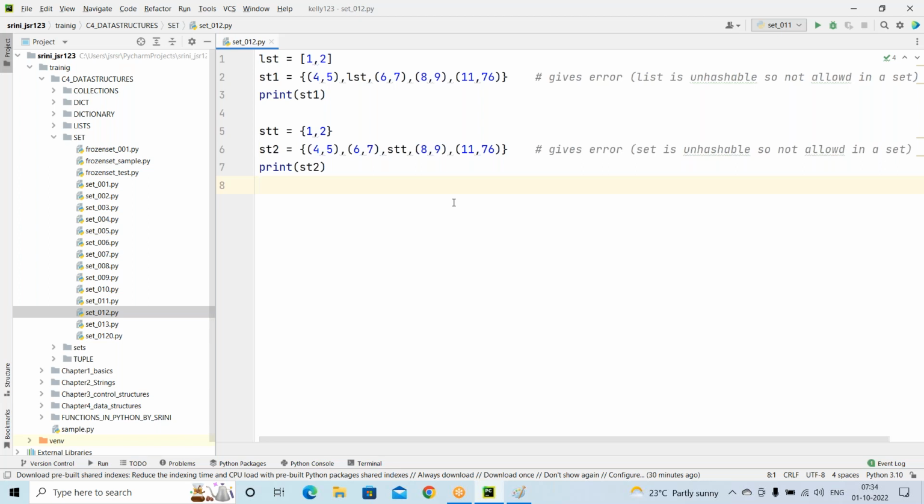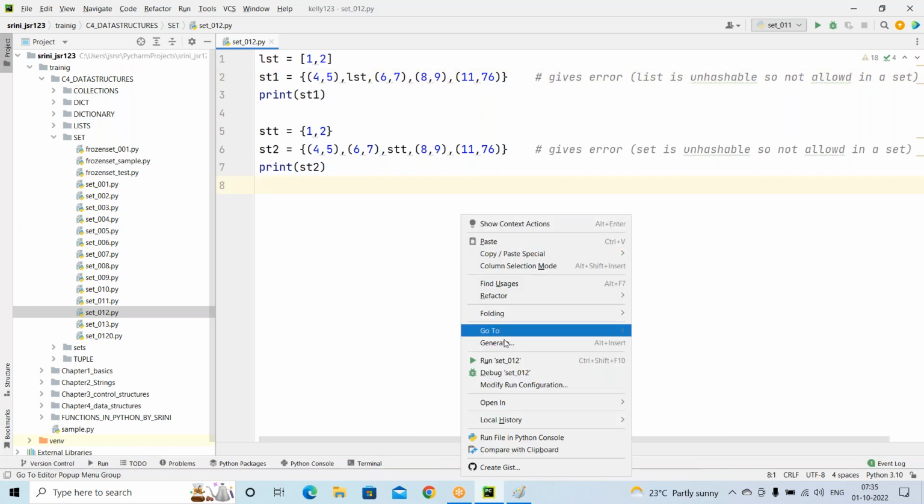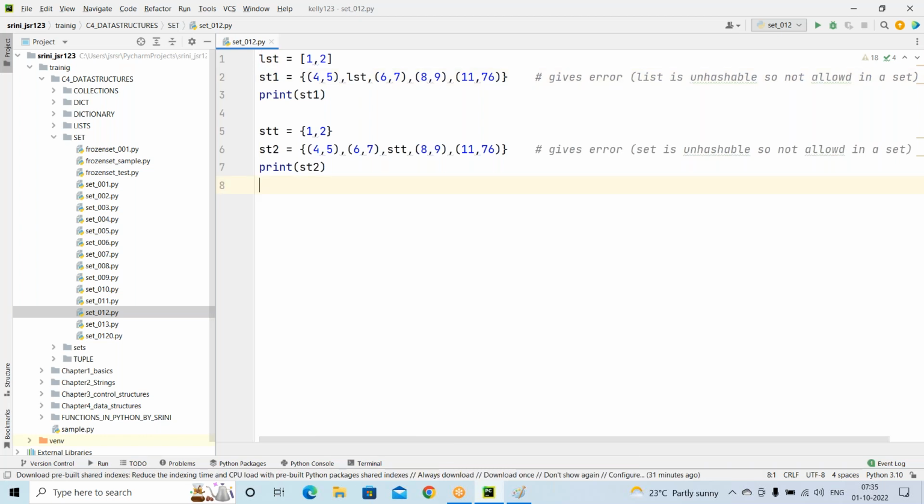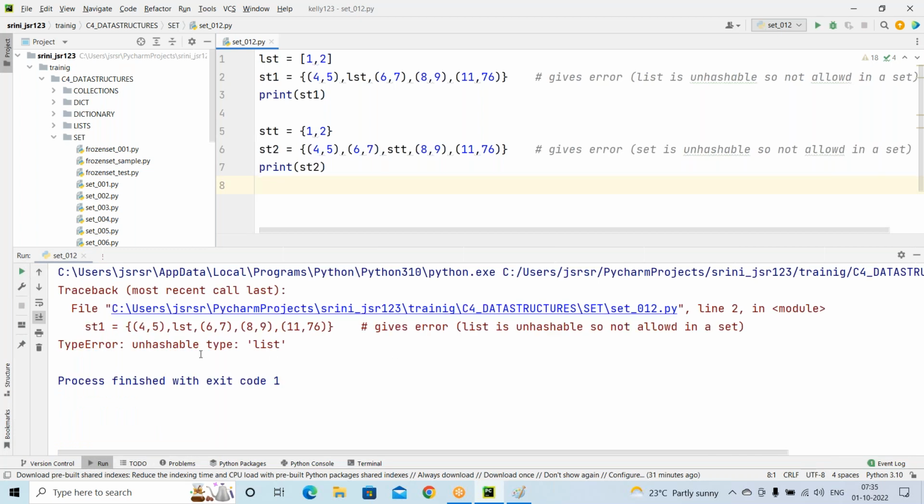Got it? Here set is unhashable, but still internally it follows the index generated by the hash function. That's why it allows only hashable Python objects. What about list? Is it hashable? No. So list is not allowed in the set. What is the error? It is getting unhashable type list. So unhashable type list is not allowed.